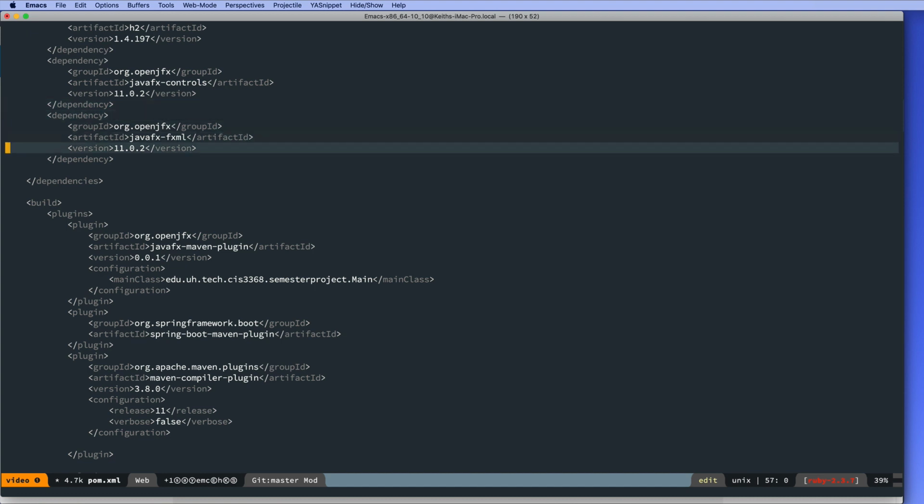And then I also added this JavaFX-FXML. This was not listed on the Gluon site, at least on that page, but it does work. So I added both of those.